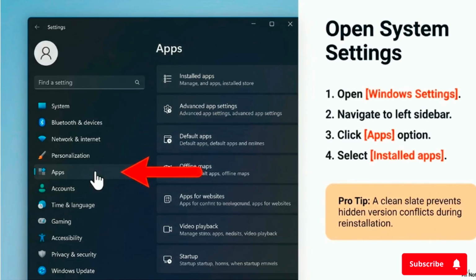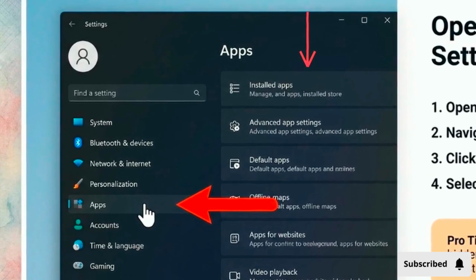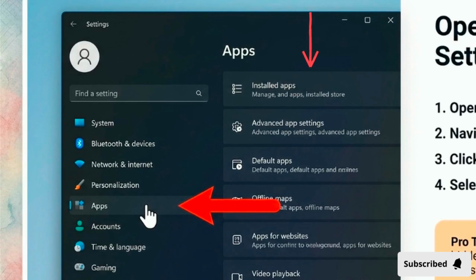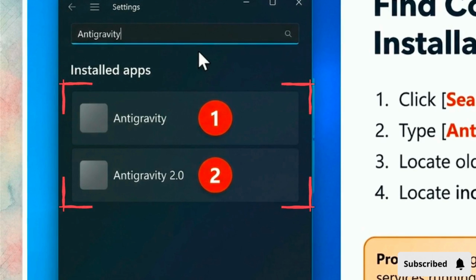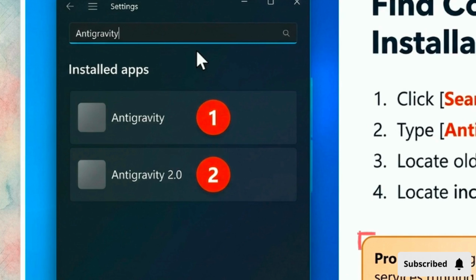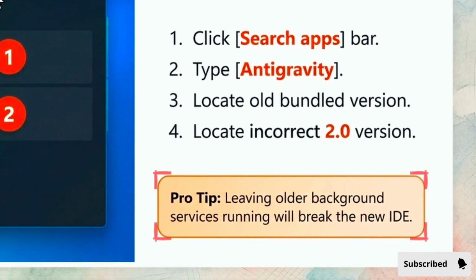Open your Windows settings, navigate to the left sidebar, click on Apps, and then select Installed Apps. Click the search bar and type Antigravity. Two conflicting entries appear in your list. You are seeing the legacy framework and the broken 2.0 fragment sitting together. These simultaneous installations create a version conflict that blocks the editor.